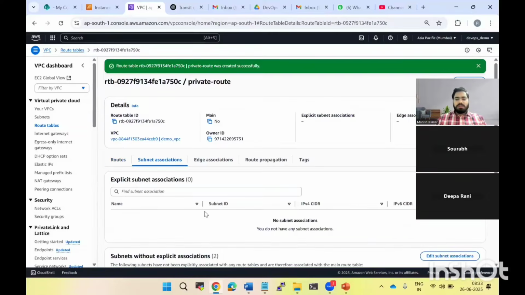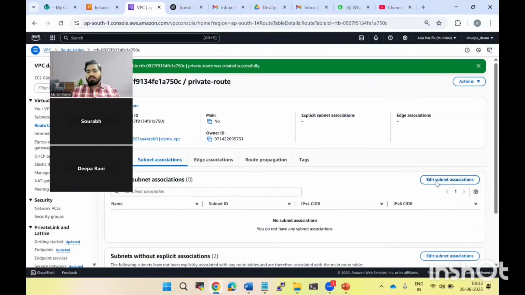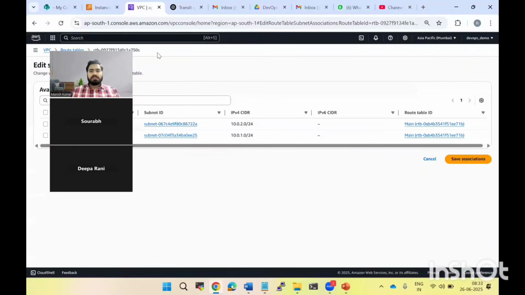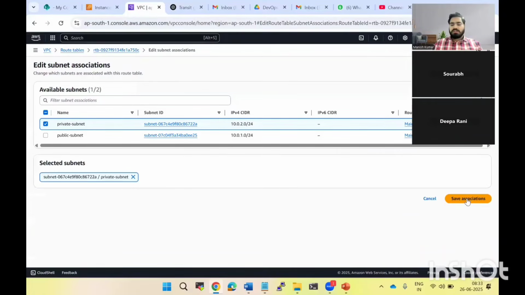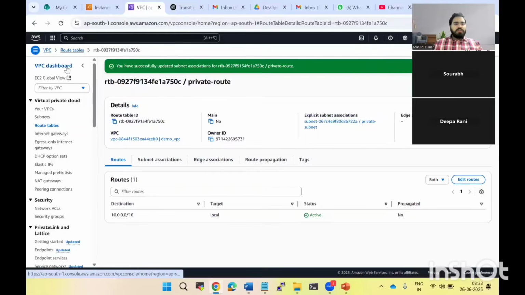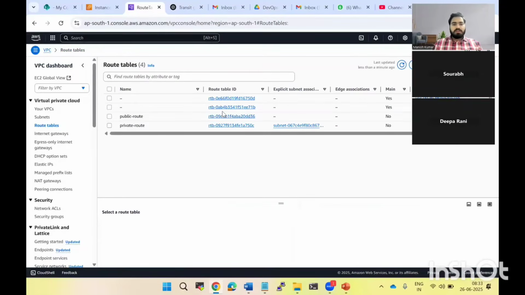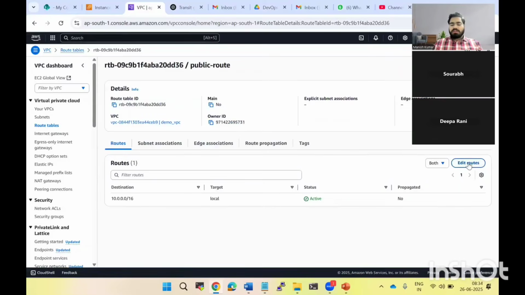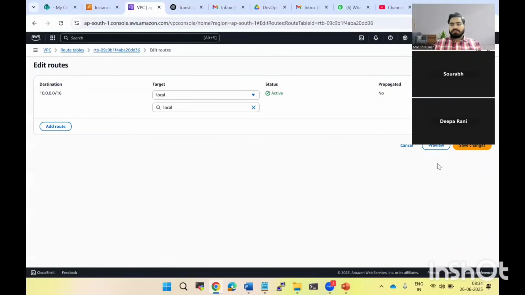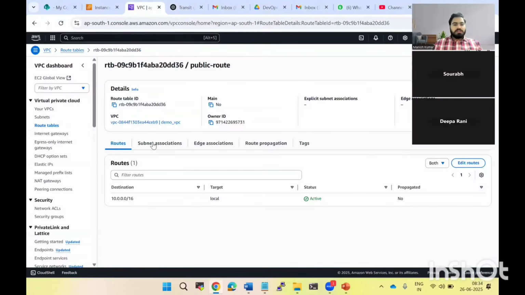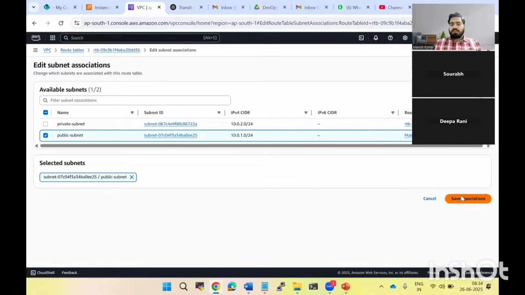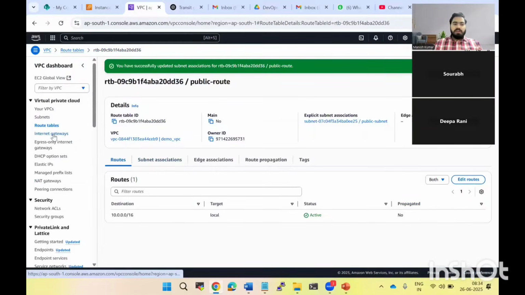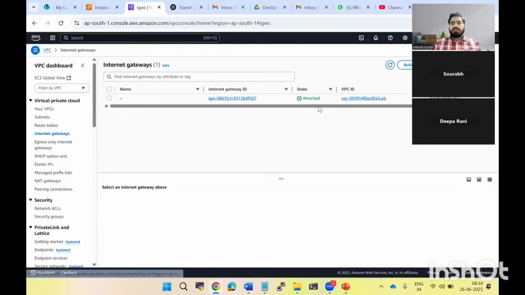In this private route, I'm going to associate my private subnet, right? So I'll just associate my private subnet. Put it here. Private subnet associated. Then we have to go for the route tables, which is the public one. Here we will do the subnet association. We have to do edit subnet, then select the public one, and the public subnet is there. We will have to create an internet gateway here as well.